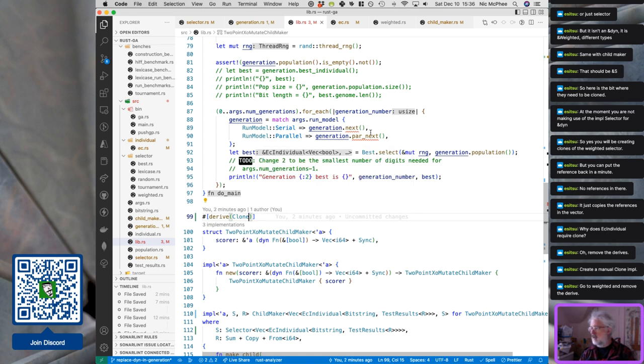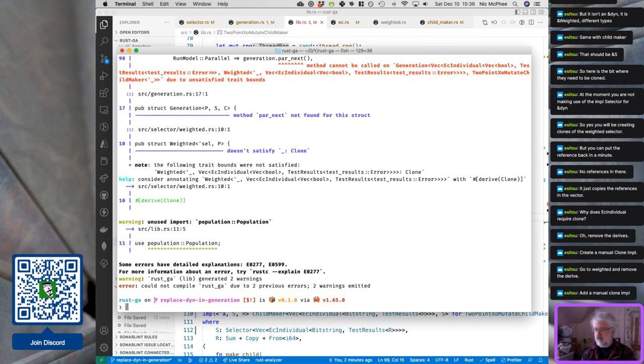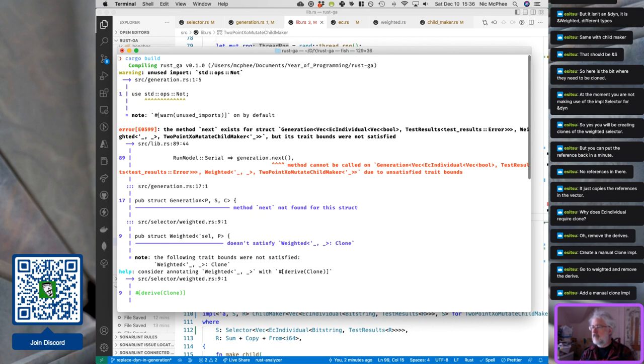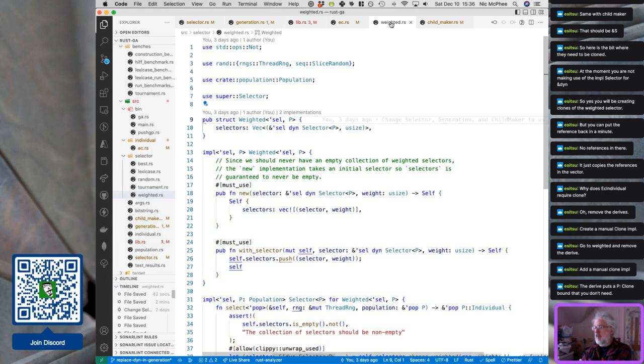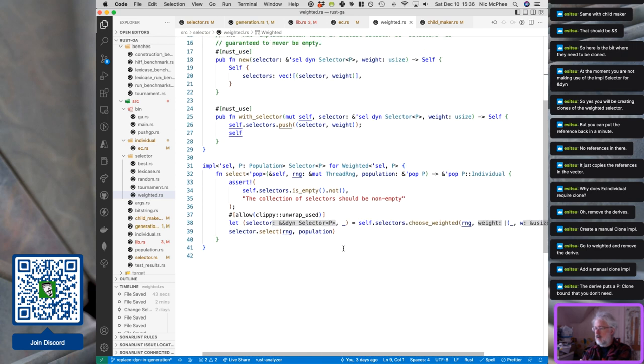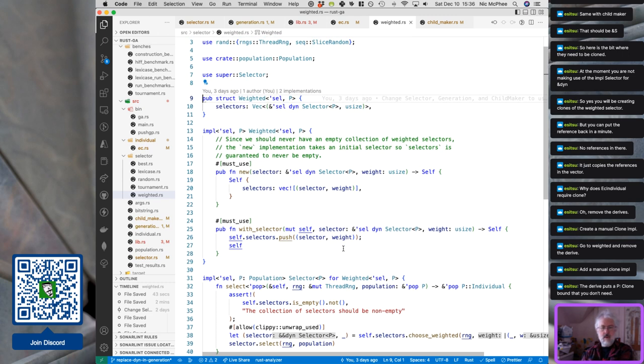And then I think it's the same two lines. Method next cannot be called due to an unsatisfied trait bound. So doesn't satisfy weighted as cloned. The derive puts a P clone that we don't need. So you're saying we want to implement our own weighted so that we don't end up implementing cloning on P. Is that, I think, the deal?